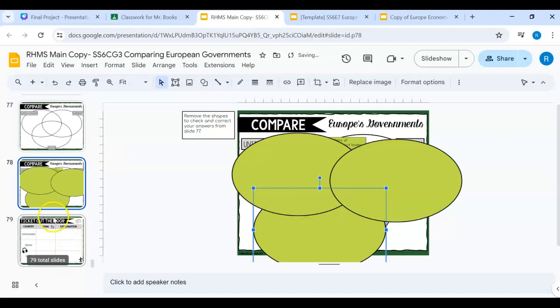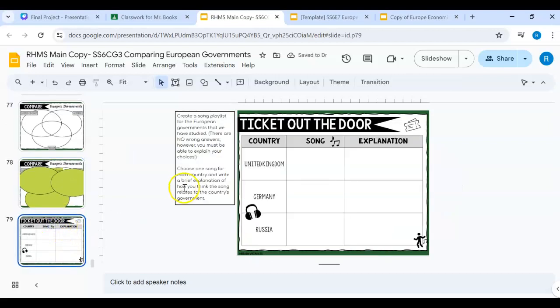And then just a ticket out the door. So create a song playlist for the European governments that we have studied.